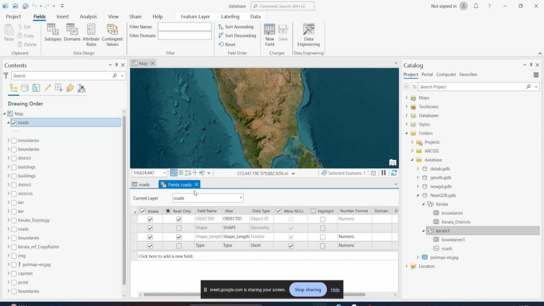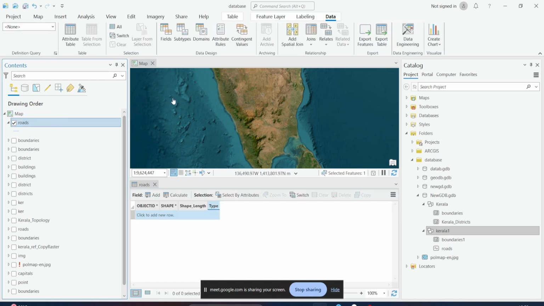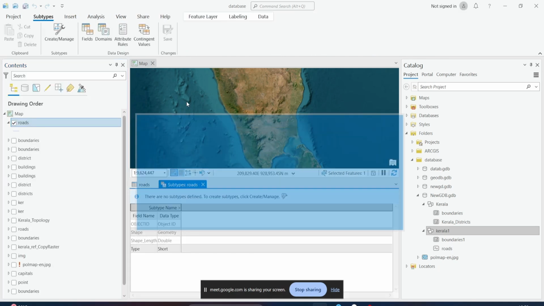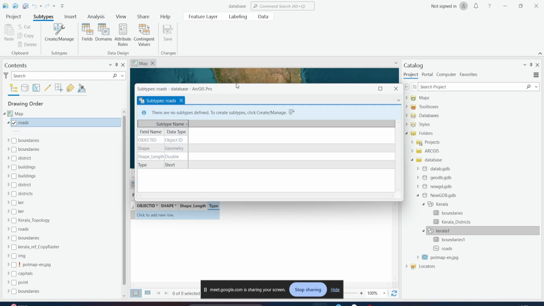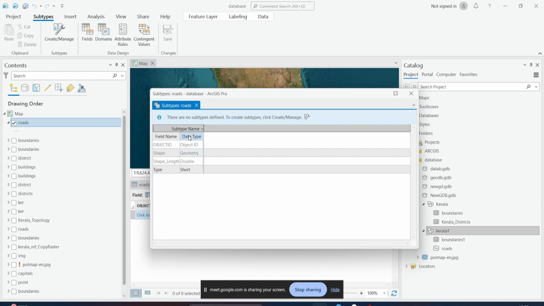Okay. So after I'm done with that, I can just select my feature class, go over to my data tab in the ribbon, and I have an option here called subtypes. That will open a subtypes window. In here you can see that there are no subtypes defined, so I have not created any subtypes in my data.